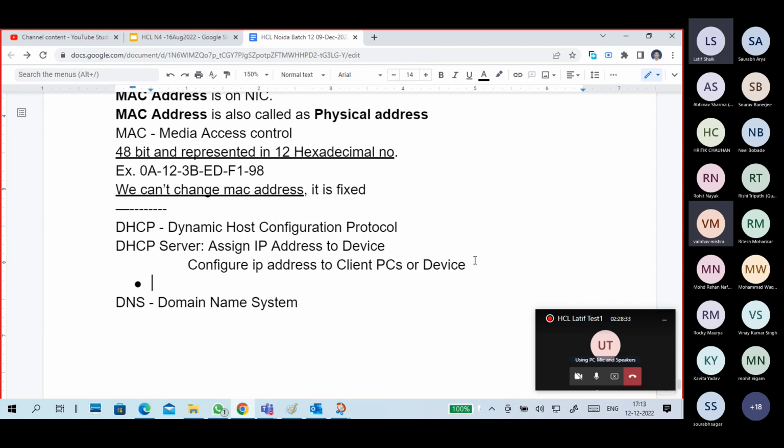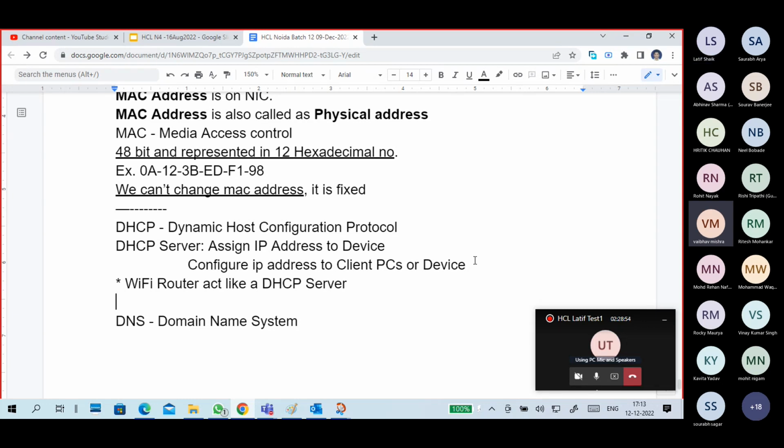But in our home, we don't have any separate DHCP server. In our home, we have a Wi-Fi router. In our office, we have a Wi-Fi router. It acts like a DHCP server.